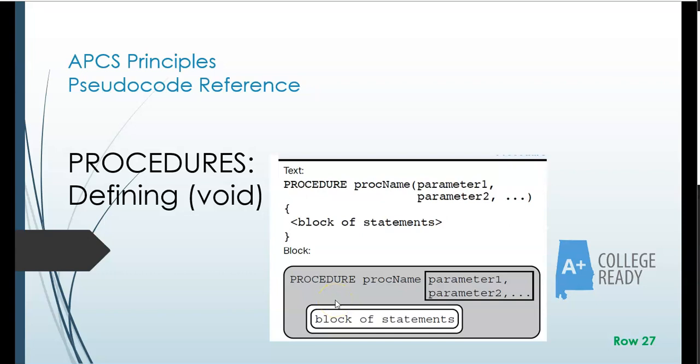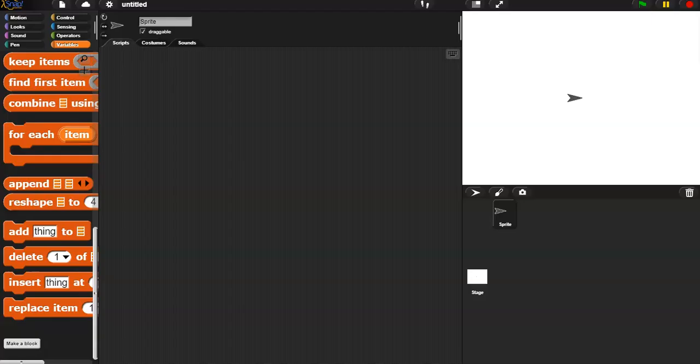It's also important to note that the way you call a procedure is by using the name of the procedure and then an open and closed parentheses containing however many arguments you had as parameters. We'll take a look at what that looks like when I talk about the two examples in Snap and Python. So let's hop on over to Snap.